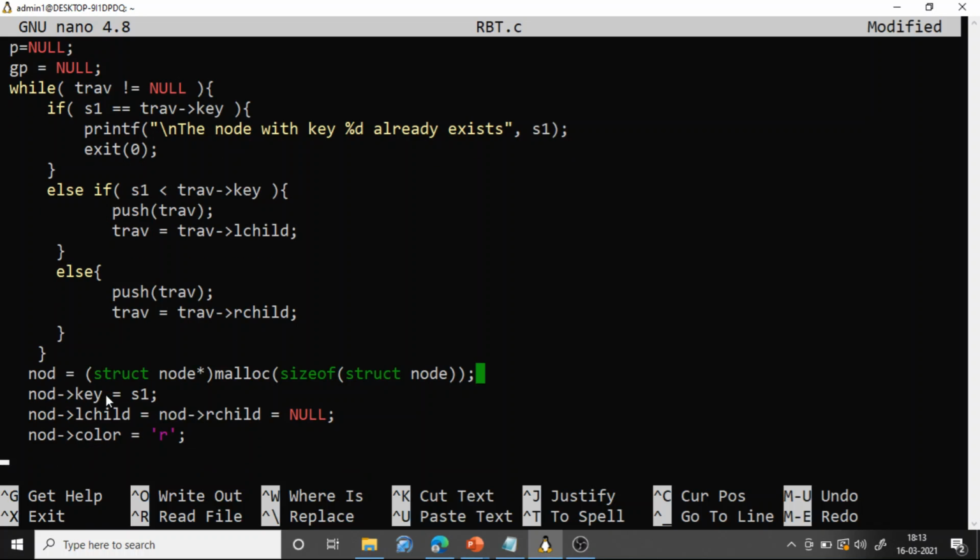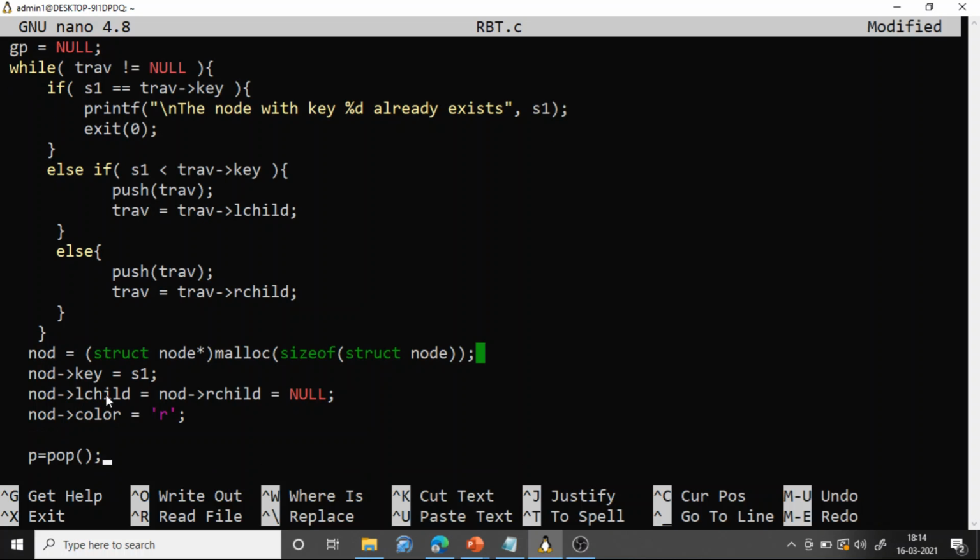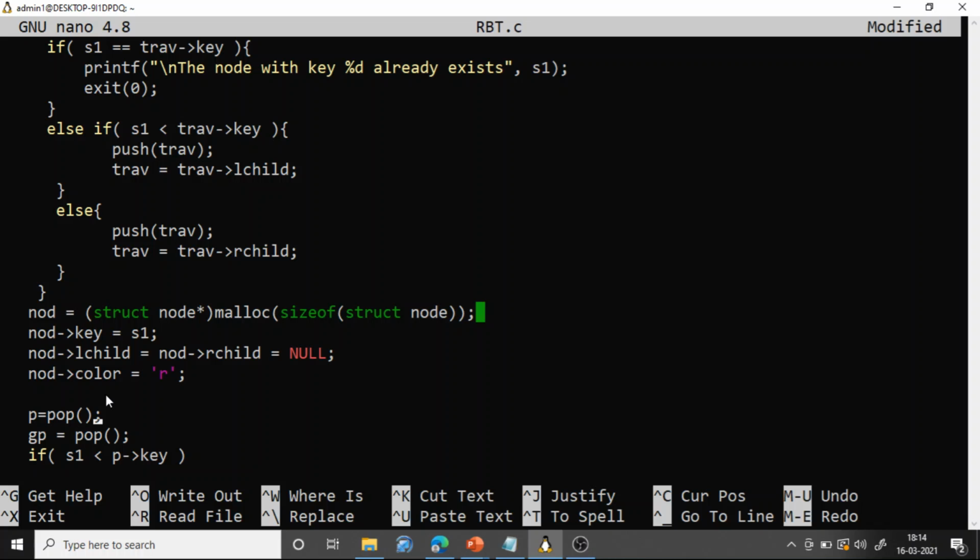And what should be the color of the new node? In a red black tree, whenever we add a new node, its color should be red, so its color will be black. All these things were done, but still the node is not attached to the tree. Who should be the parent? For that you have to perform a pop. So we are doing p is equal to pop.